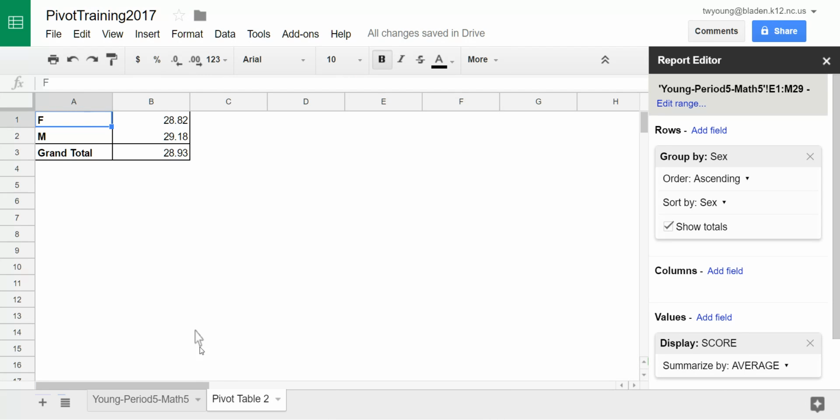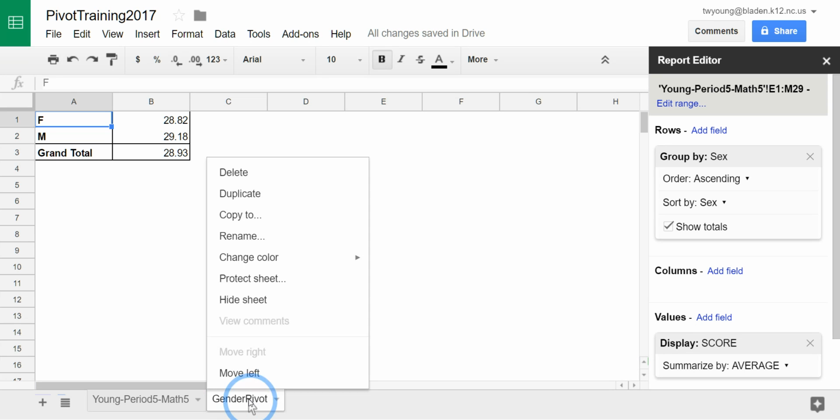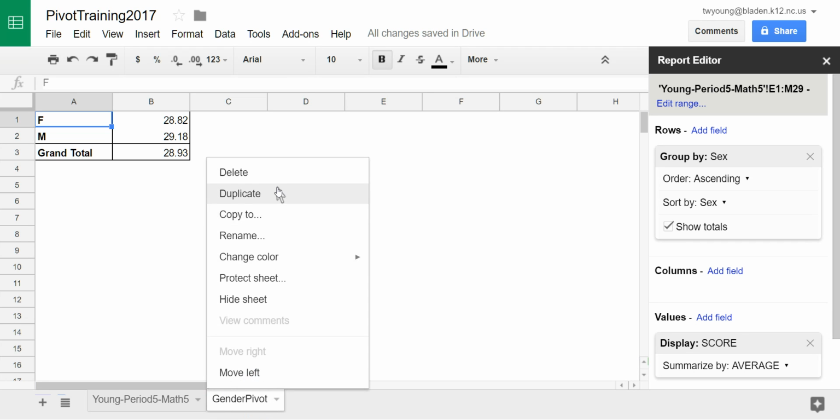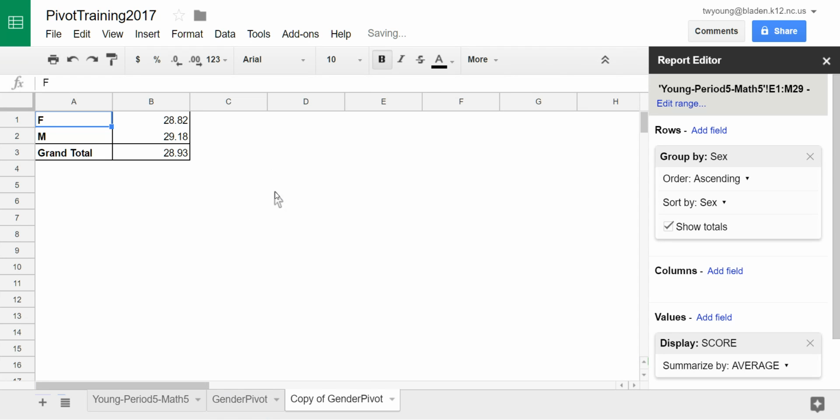All right? So I'm going to click on the tab down here at the bottom and double click that, and then type, we'll call it gender pivot. Okay? So that's my male-female analysis. And then I'm going to right-click that, because I don't want to have to highlight the data and create a whole other pivot table. But we're going to right-click and just say duplicate this one.